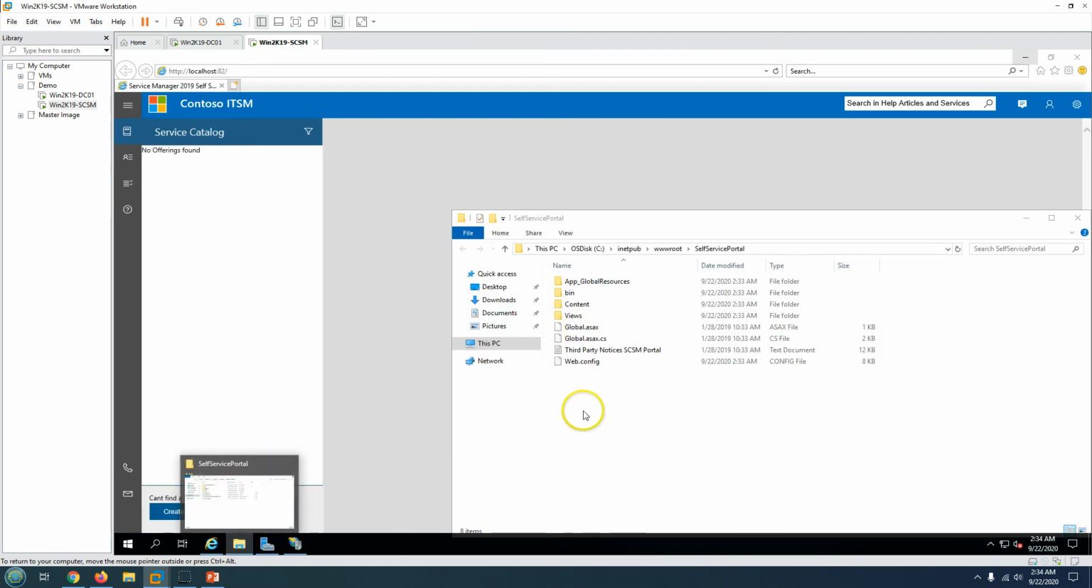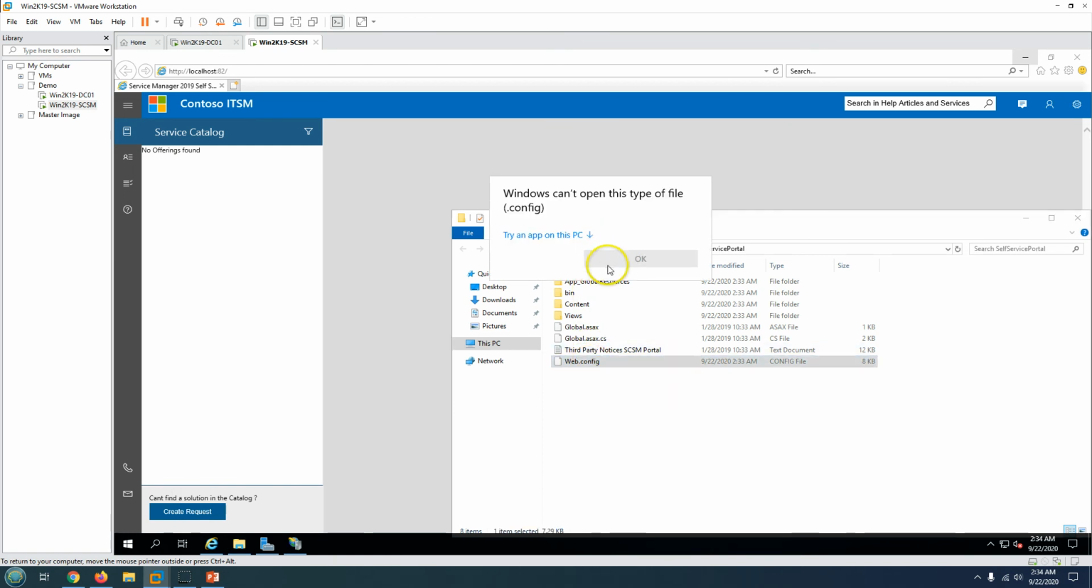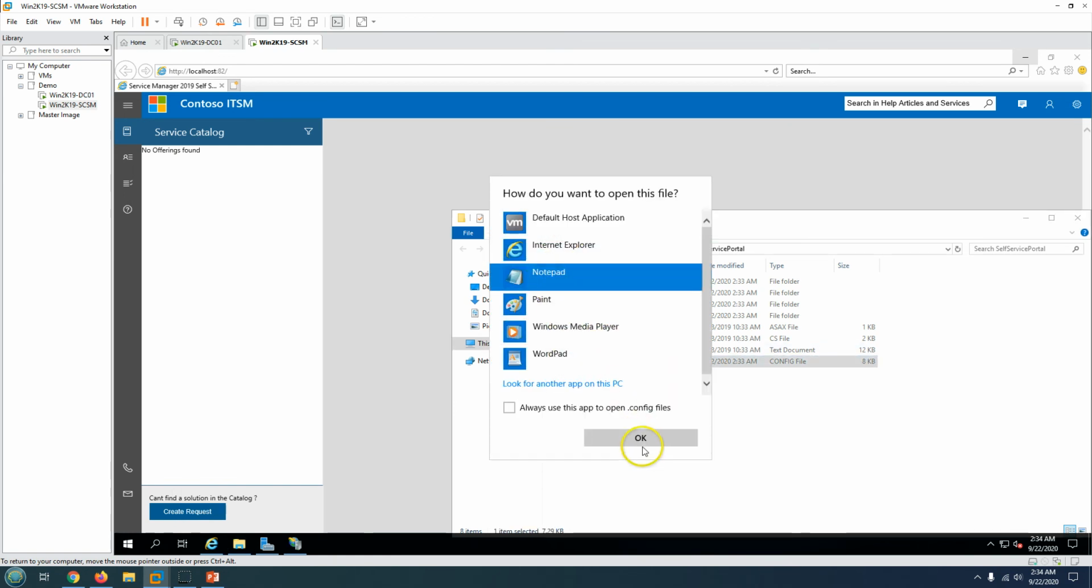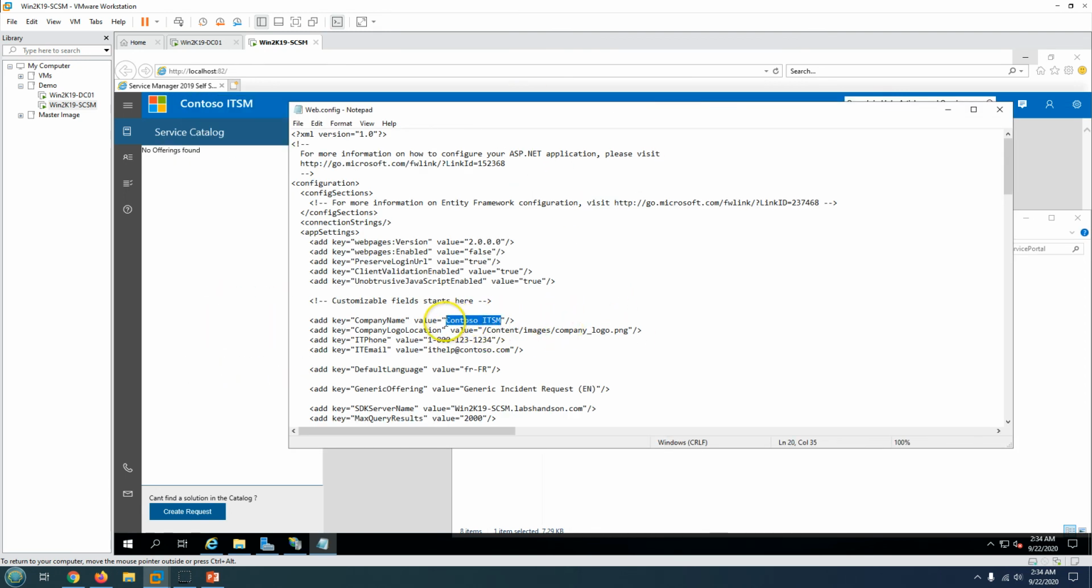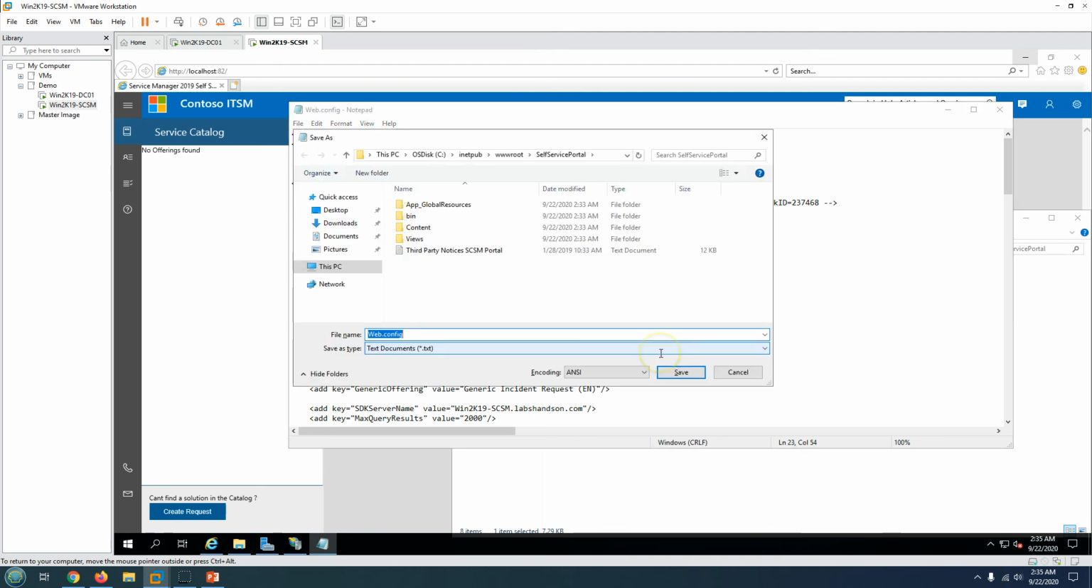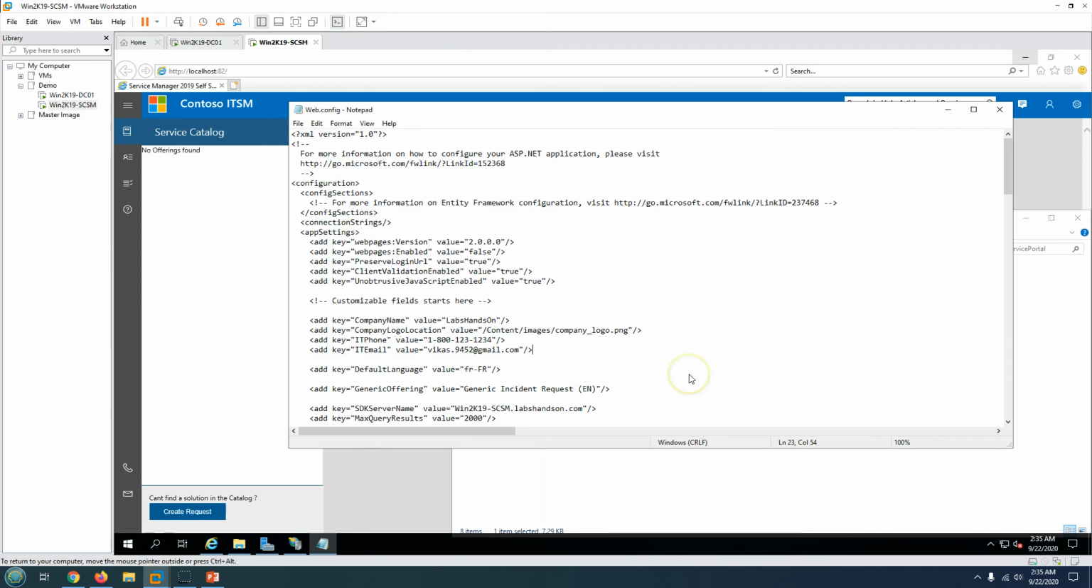like the name or anything, go to web config and just open this file, and you can basically, like here you can say company name, labs hands on, and you can provide the email address also, like vikas.9452@gmail.com, and you just need to save this here. So I'm going to save on desktop and then replace this file.